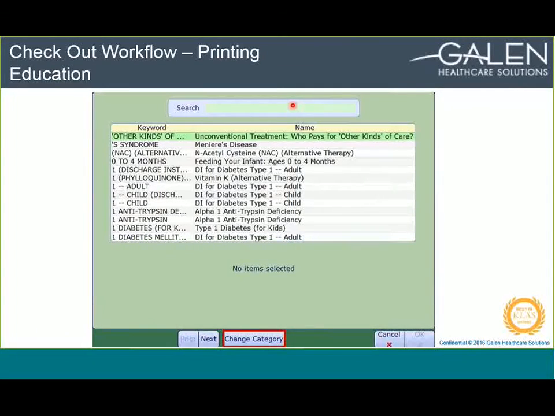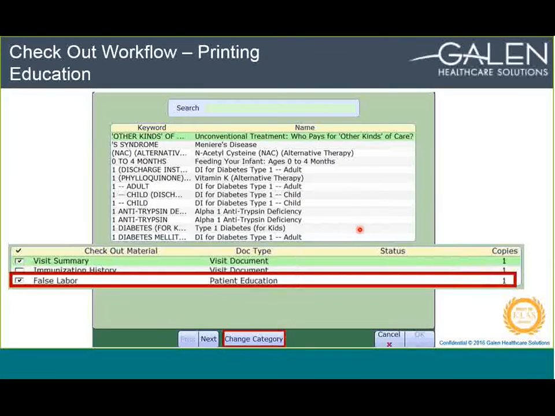So let's say the patient that we're looking for is an OB patient that came in because of some pain today. So you're going to give them some education on false labor so that they understand the difference between real labor and false labor. So we're going to search for that. When we see it on our list, we'll highlight it like this up here. And we're going to add it to our list of checkout material.